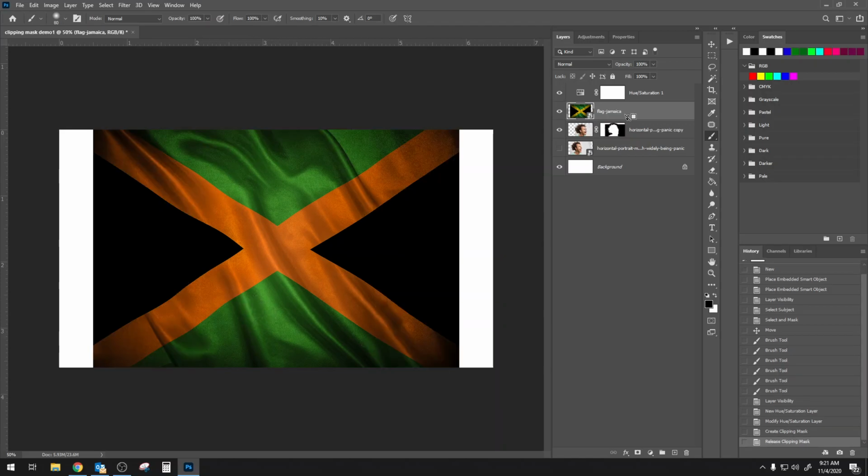The idea works also for adjustments. Let's say I only wanted the adjustment layer of hue and saturation to work on the flag, not on anything else below. You can manually hold the Alt key, place your cursor between the adjustment layer and the subject to be affected. You'll see the white box and the arrow, and if you left click, it will now be clipped or attached to that subject. So the idea of clipping is to attach something to something else.